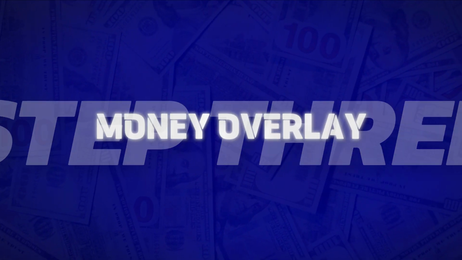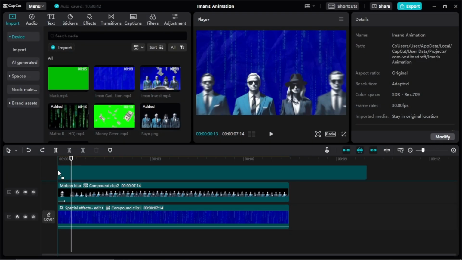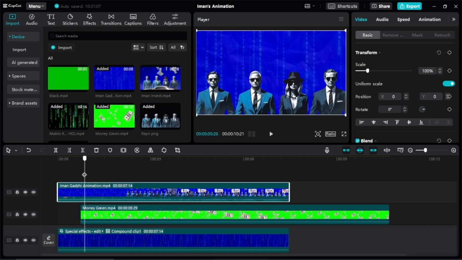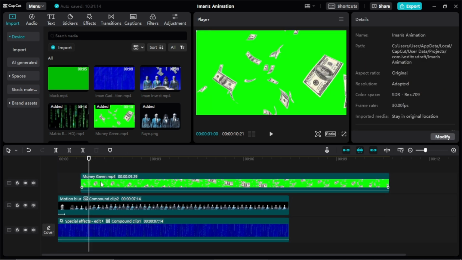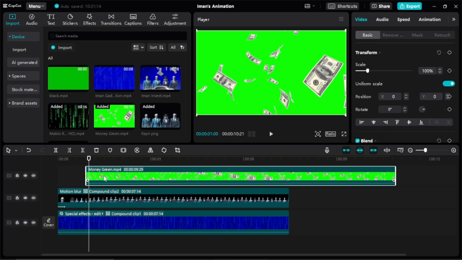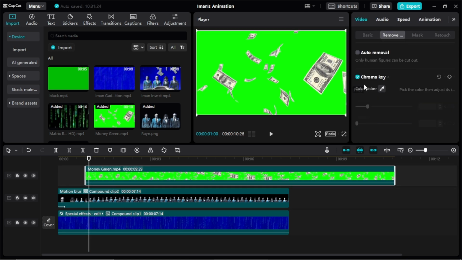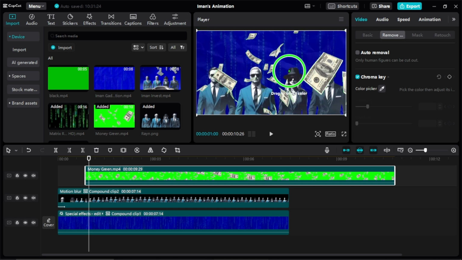Step 3, Money Overlay. Add Money Overlay on the timeline and take a look at Iman's animation to check the starting point of the money coming in and place it there. Go to Remove section and select Chroma Key, drag the pointer on the green screen, and increase its intensity to remove the green edges from the overlay.